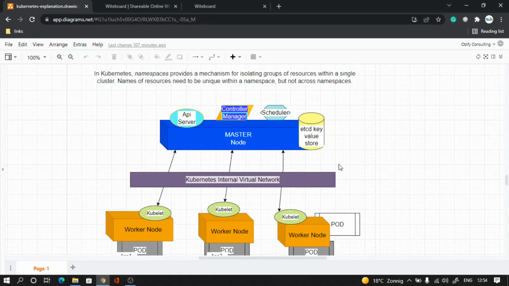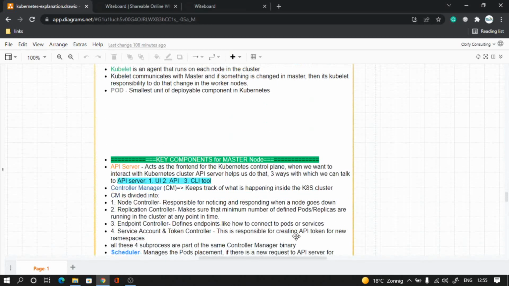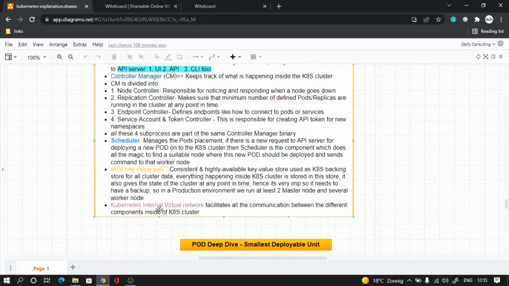So the last component in the Kubernetes cluster is the Kubernetes internal virtual network. It is a network which is internal to the whole cluster, and this network facilitates communication between the different components that we have talked about so far, and also between the master node and the different worker nodes. That's why it's very important that we know about this: the Kubernetes internal virtual network facilitates all the communication between different components inside our Kubernetes cluster.